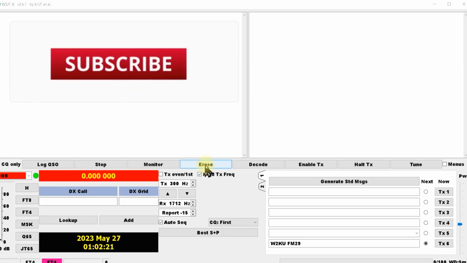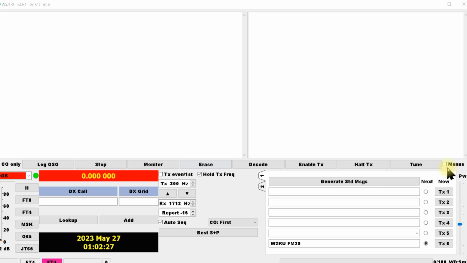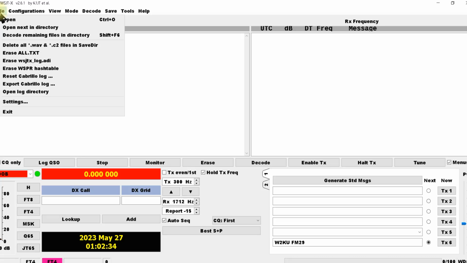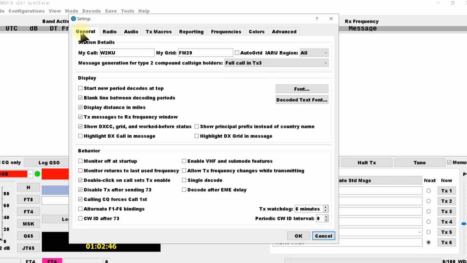Today I'm going to show you how to make the font larger and darker in WSJTX. So the first thing you're going to want to do is check this menu over here to the right. Then you're going to go up here to File, come down to Settings, and it will open in the radio section. But we need to be in the general, so you want to click this tab up here, and then that opens you up to a bunch of other settings. But we're going to go right here where it says font.